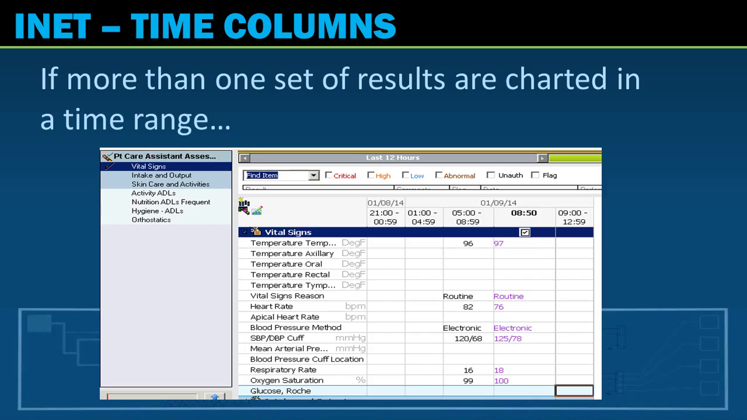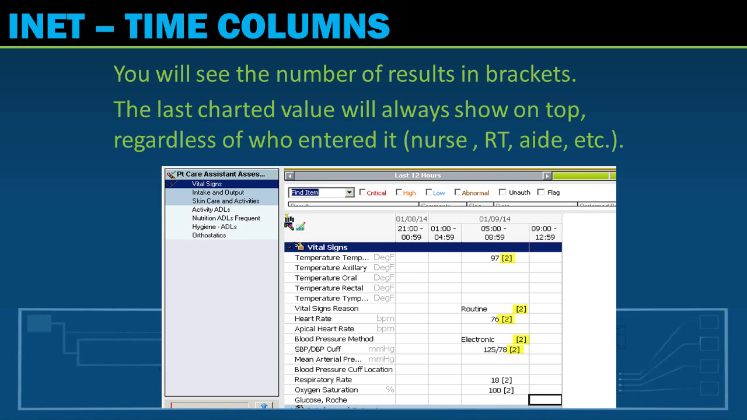If more than one set of results are charted in a time range, you'll see the number of results in brackets. So as you see on the screen here, there's 97, and then in parentheses, it's highlighted in yellow, as you see to get your attention, it says parentheses 2. That means there are 2 tympanic temperatures charted within that 4-hour time frame. The most recent value shows up on top.